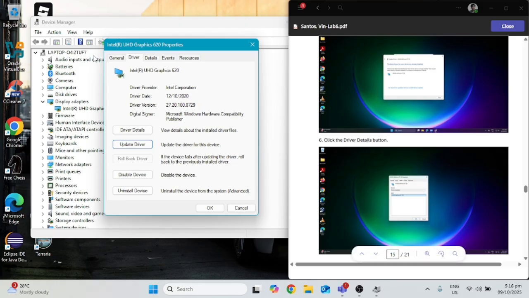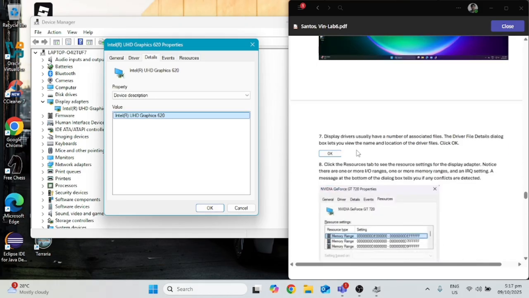Click the Driver Details button. Display drivers usually have a number of associated files. The Driver File Details dialog box lets you view the name and location of the driver files. Click OK.